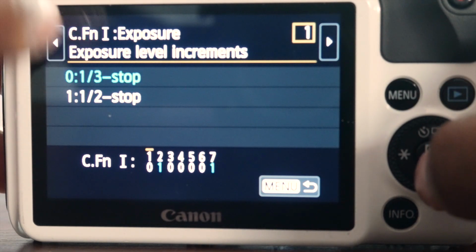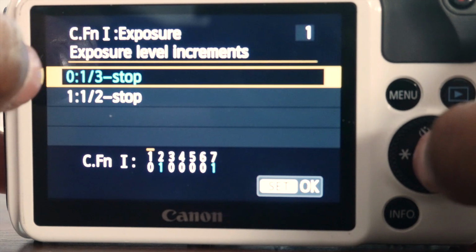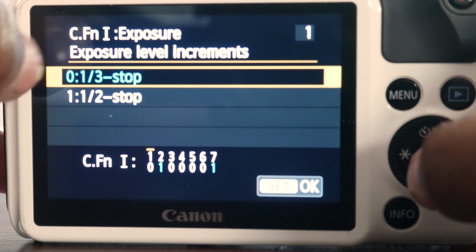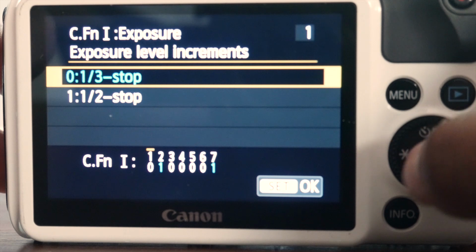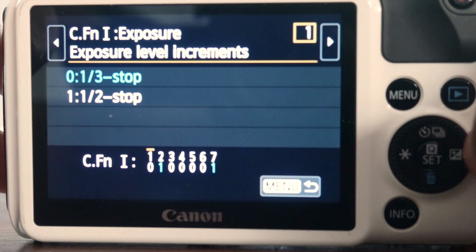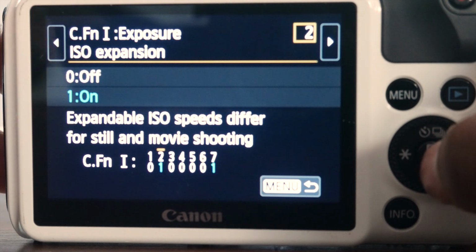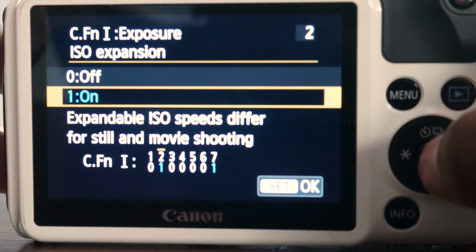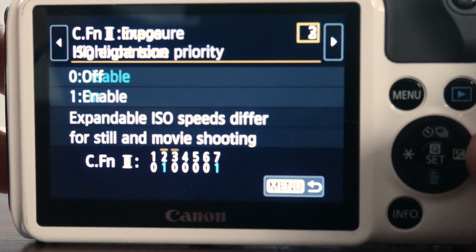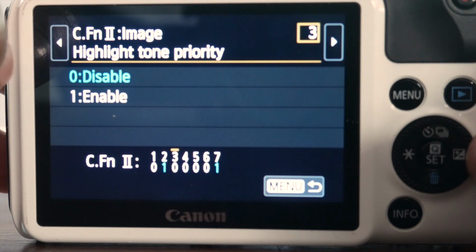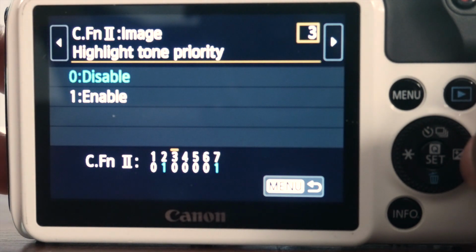So for custom functions, on this one, I leave my exposure level increments at 1/3 stop and hit OK. Let's go to page 2. ISO expansion, I leave it on. Yep, I just leave that on. Highlight tone priority, I leave it disabled.